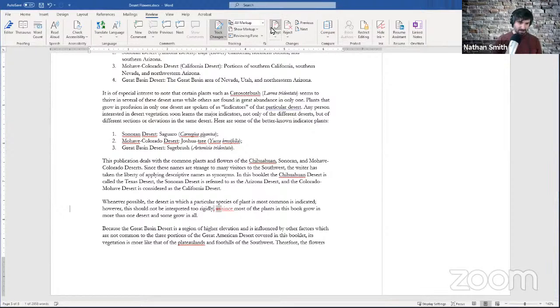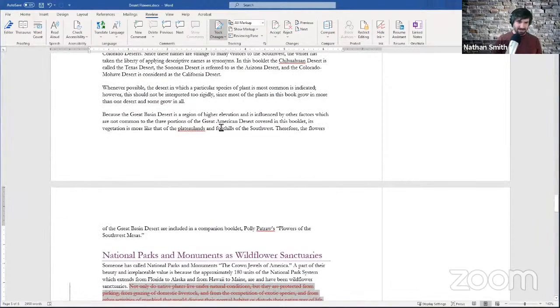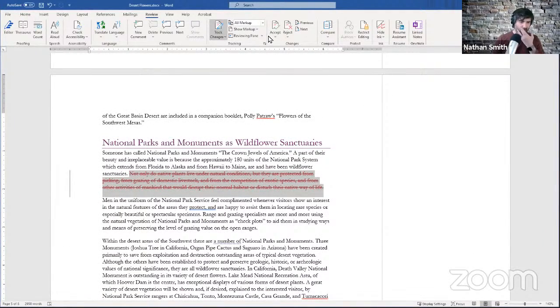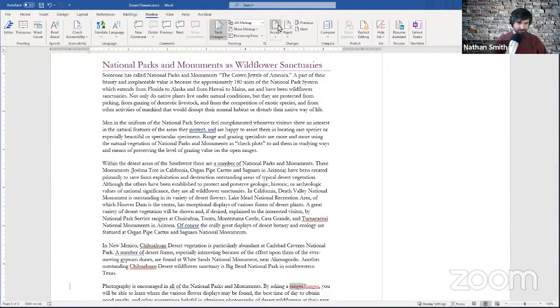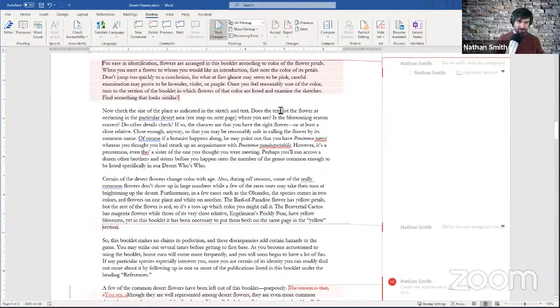Let's see, we do want a comma there. And let's accept the removal of "as" and the addition of "since." And then down here, this sentence was removed. Let's reject that. Now we're good. And we'll accept those 2 changes.